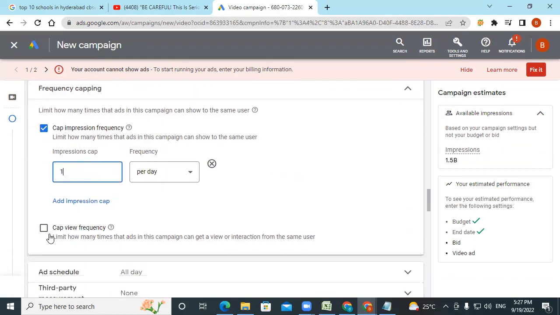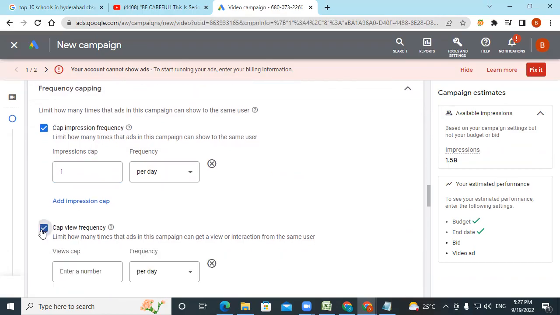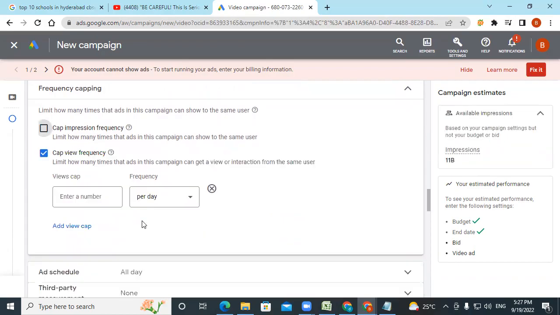Similarly, we can limit views. When will it be limited? If the user watches it. What do you mean by a view? If my ad is less than 30 seconds, the user must watch the full ad. If the ad is more than 50 seconds, the user must watch at least 30 seconds. Or, whatever the duration is, if the user interacts with my ad. So in these 3 cases, I call it a view.